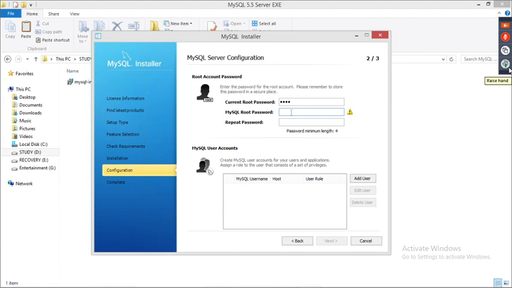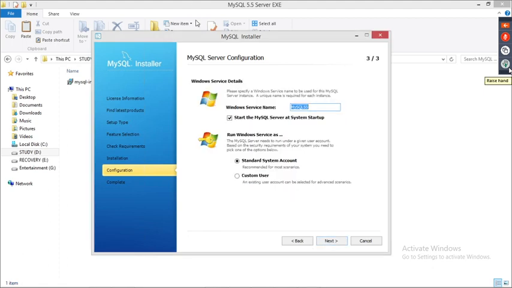Yes, the password can be anything. So give the MySQL root password as root itself. You can give anything, guys, but better give all of you root. You can give one like your name as well, but don't do that. Better give root. Yes, repeat password as well. You have to give root. Yes, after giving that, click on Next.